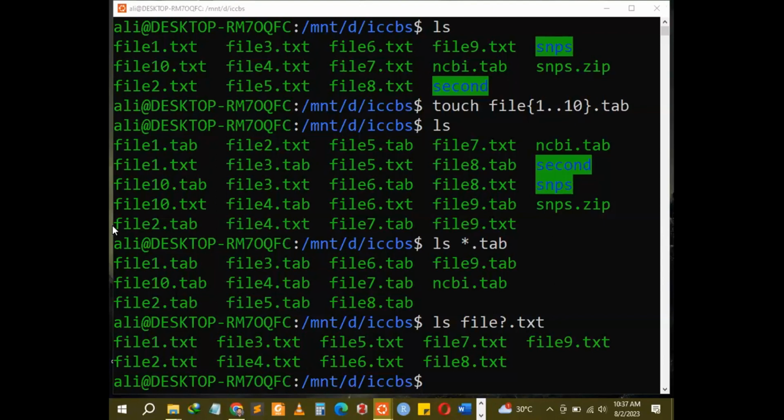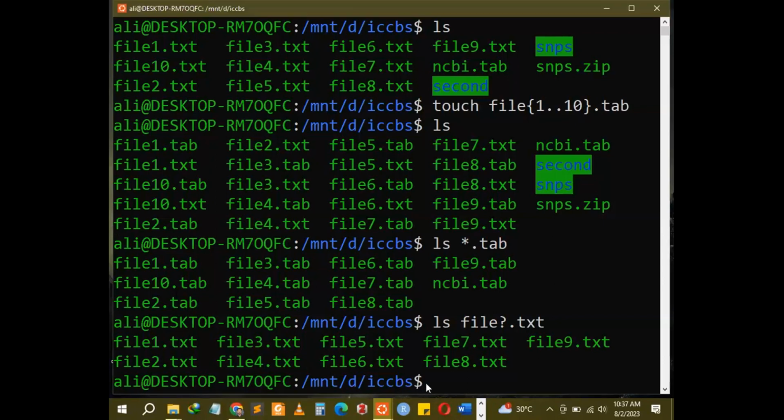When we said ls star dot txt, star means anything, any number of times, and that is why file 1, file 2, file 3, file 4, file 10, everything got printed. When we said file question mark dot txt, it means in place of that question mark there will be one character, and it can be anything, not only a digit, it can be any character. So it printed file 1 to file 9, and no file 10 is printed. So you people are following?